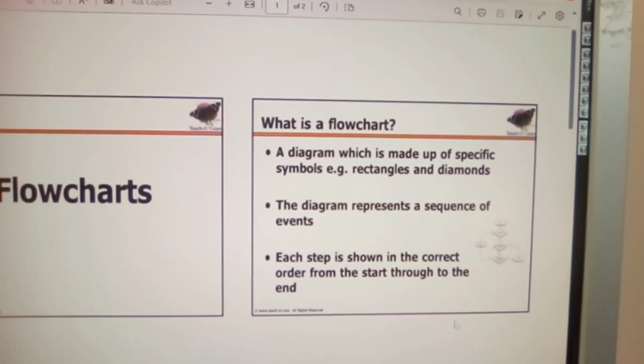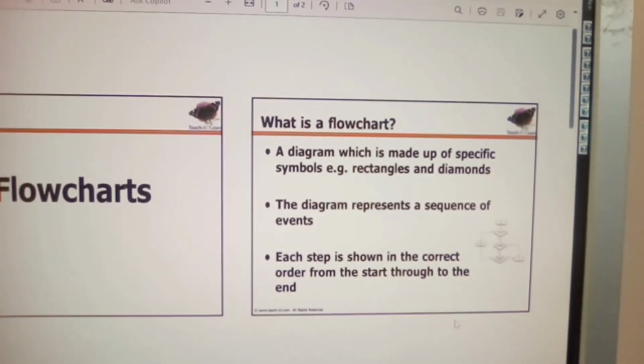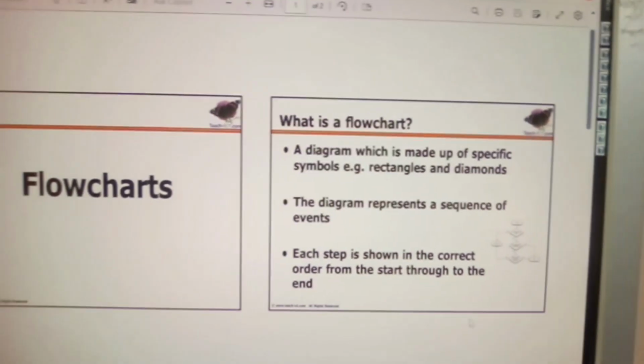A diagram which is made up of specific symbols, for example rectangles and diamonds, etc.